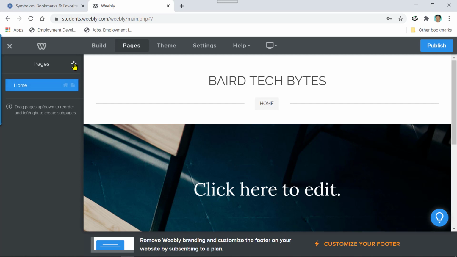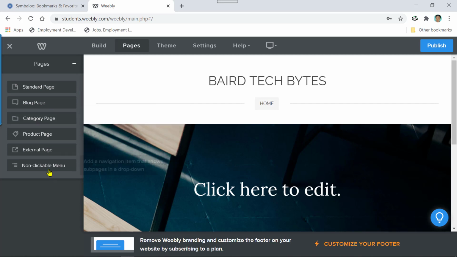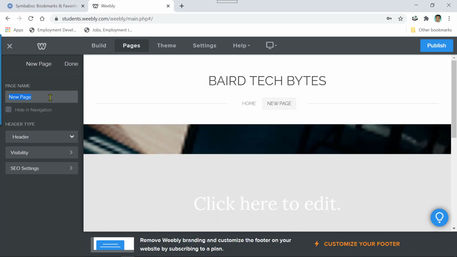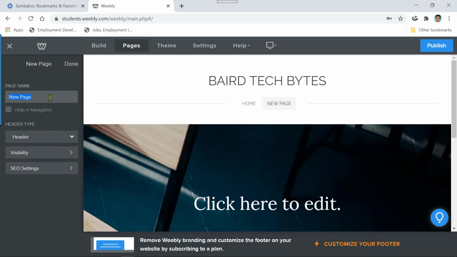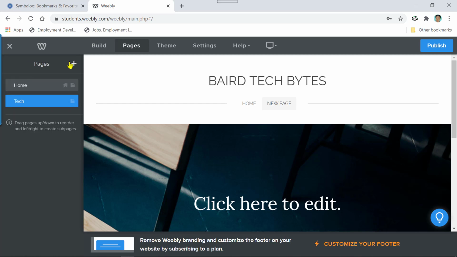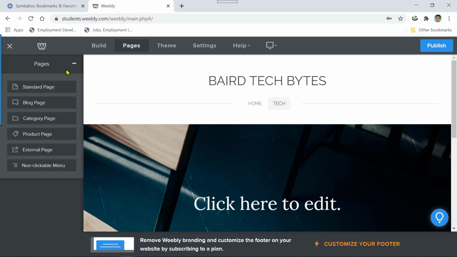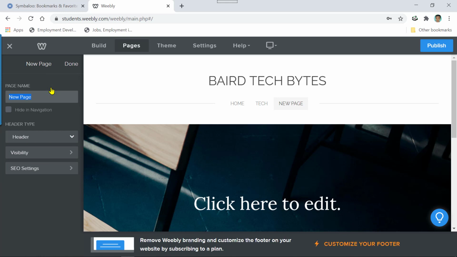The way we add pages is by clicking on this plus symbol right here. And you have several different types of pages to choose from. We're going to focus on these 2 pages, the standard page and the blog page. Okay, so I'm going to click on standard page, and I'm going to name this page Tech, and click on Done, and I'm going to add it again. I'm going to add a third page, a third standard page, and I'm going to call this Ag, and click on Done.